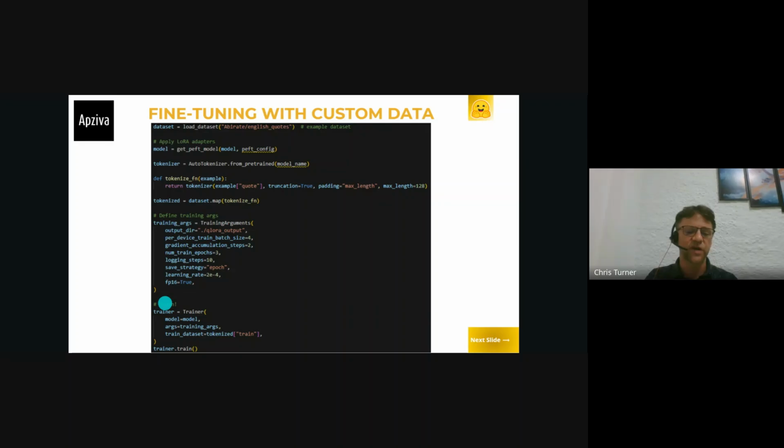And so we can get a trainer variable by using the trainer function. We pass it the model that we created. We pass it our training arguments. And then we're going to pass it our training data set from the tokenized version that we created. So here we have that with the tokenized train section. And then we call trainer.train. And now we are training our English quotes data set on a model that we downloaded from Hugging Face, quantized in 4-bit normal float, inserted LoRA adapters, and now we are finally training our new network, our new LoRA adapters.